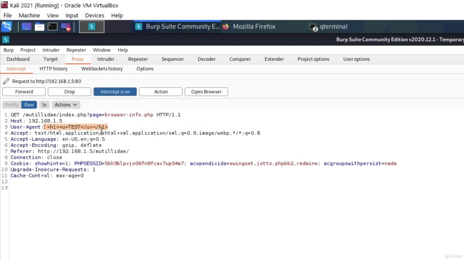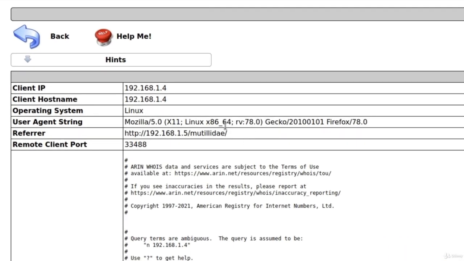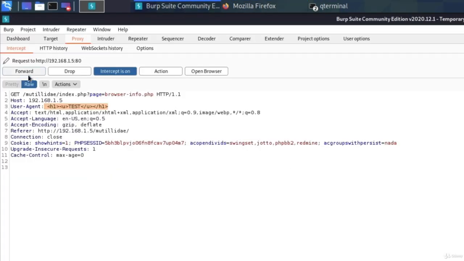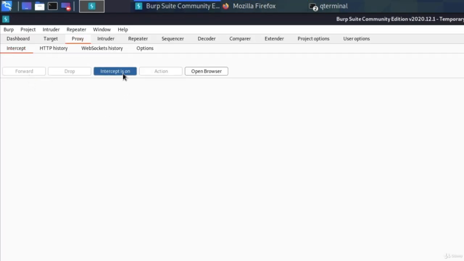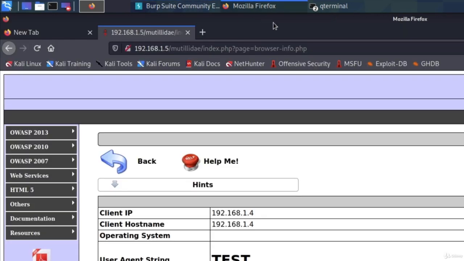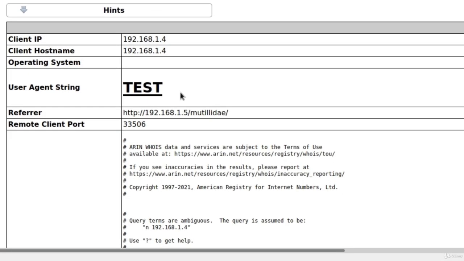And once we inject this, hopefully, if it gets reflected on this page, we're going to see test written in header size 1 and also underlined. Let's give it a try. Let's forward this packet and turn off the intercept. Go back to the page, and here it is. We get test reflected as HTML code.